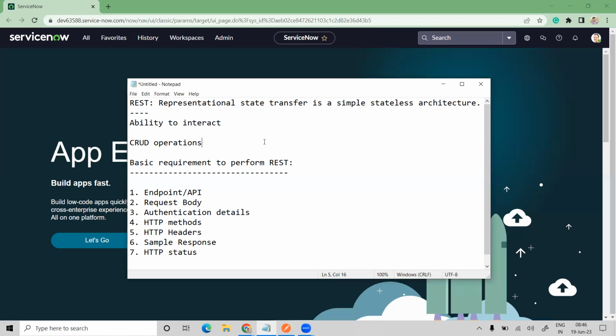After interacting, what is the purpose of going ahead with that? We can perform CRUD operations. Let's say we can pull records from a third party application. Let's say there are 1,000 records available in the third party application, and we need to work with those 1,000 records. So we'll pull that data by using ServiceNow integration, and after pulling it, we will store it in our ServiceNow tables, and then we'll work on it.